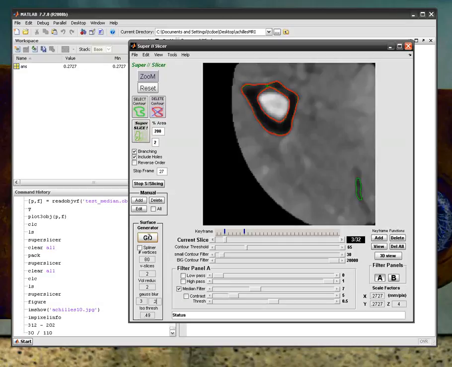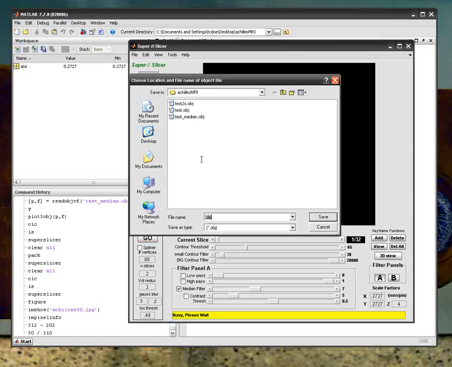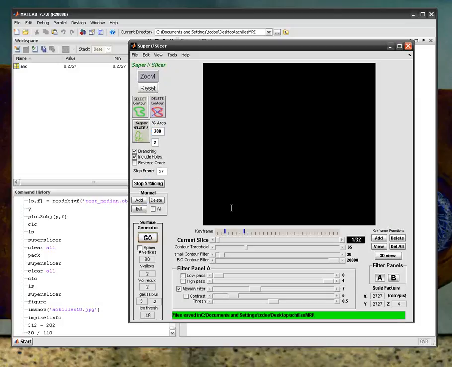So, okay, we're going to now generate the surface using the Go button. Ready? And it takes a minute. And there we are. I'm going to call this test median obj. This is the object because we applied the median filter. And I'm going to save it. Okay, now it's saved, and we're ready to go ahead and take a look at it.